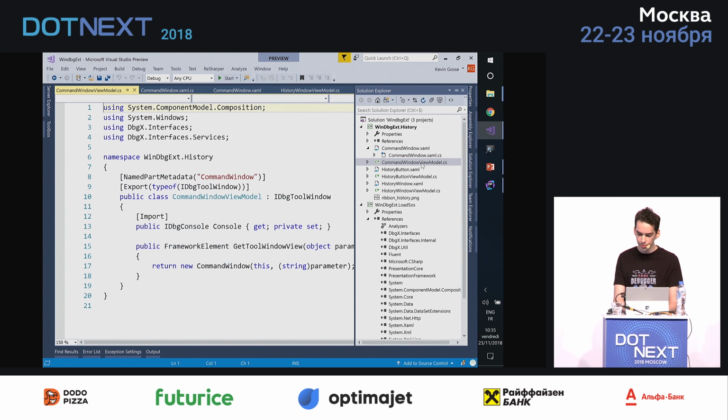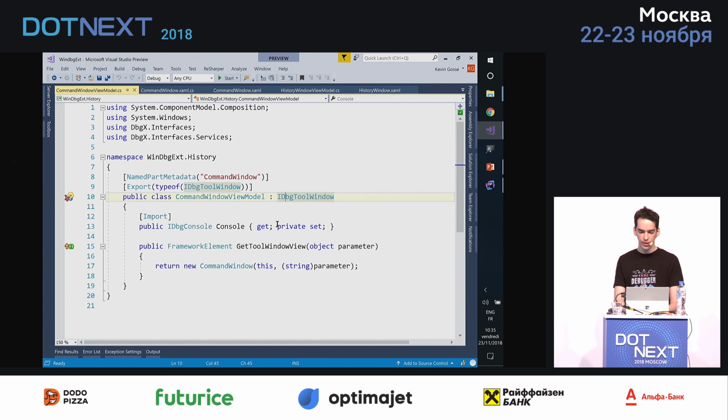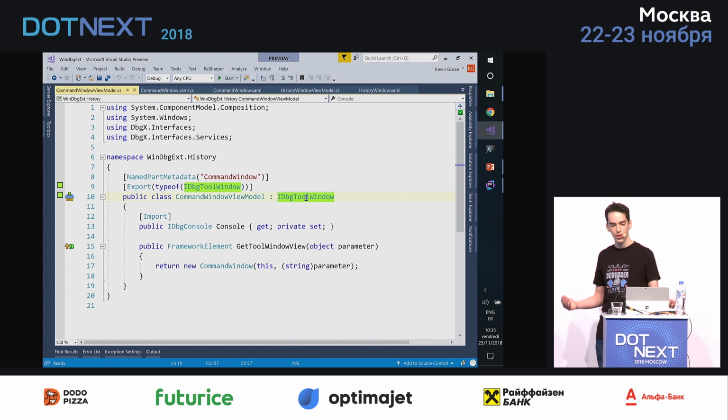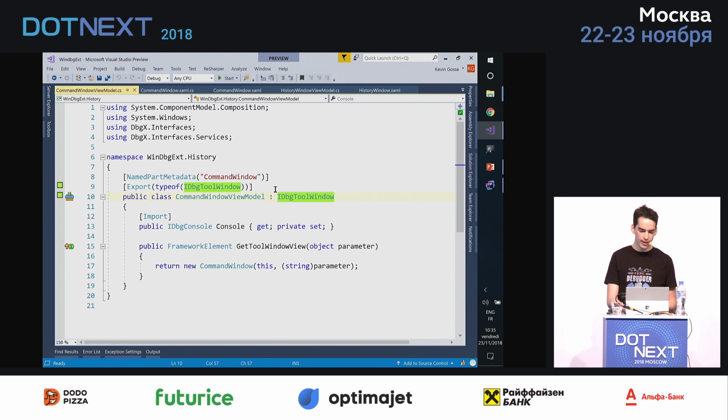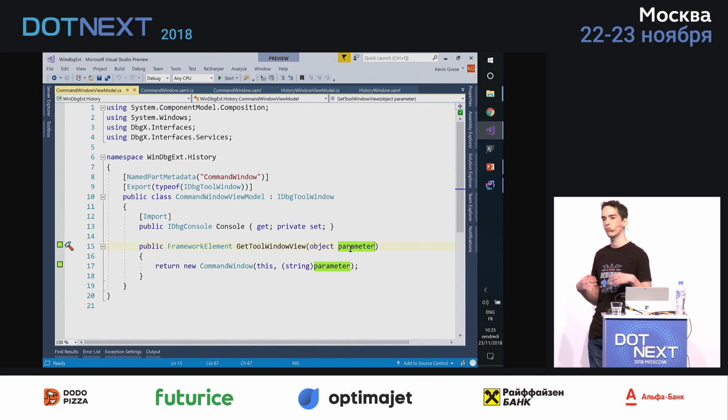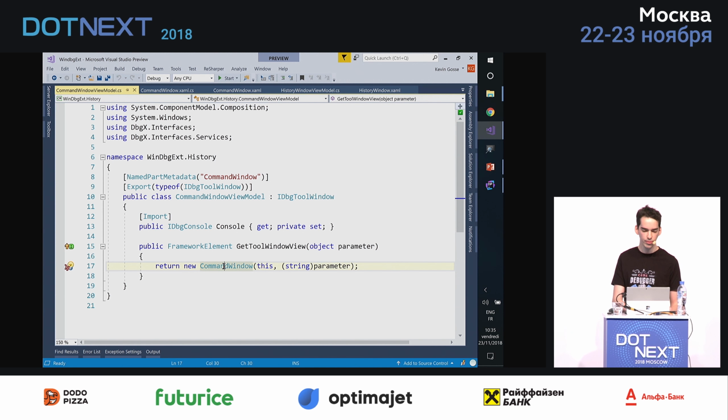And then in the view model, I inherit IDBG tool window just like before, and I give a name to my window, command window. And also in the get tool window view, this time I use the parameter because it will contain the output of the command I want to display, and so I give it to my command window.